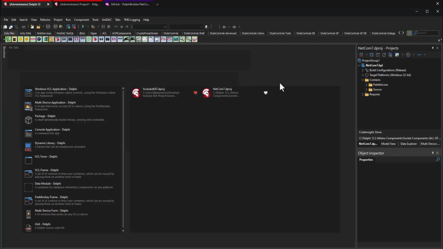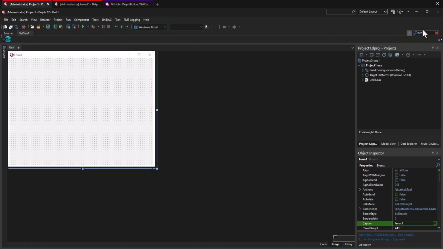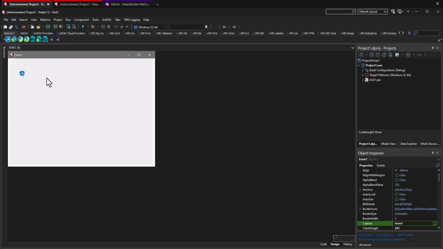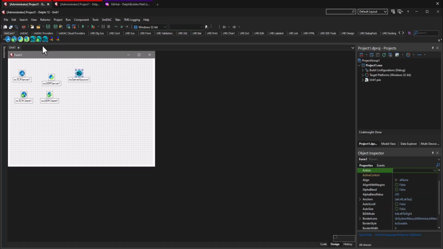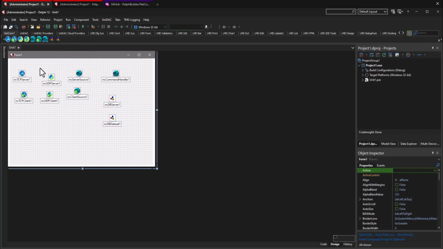Then, let me show you this. After you've done that, you can close out of everything. When you reopen a new project in Delphi like this, you can type in server S, and you'll see the Netcom 7 tab there. You should have all these components lined out just like this. There's a TCP server, a TCP client, a UDP server, a UDP client, server source, client source, command handler, and then a database server and some sort of database data set. So there you have it. Those are all the Netcom 7 components.